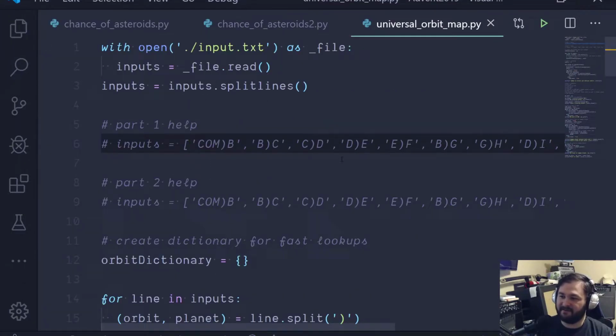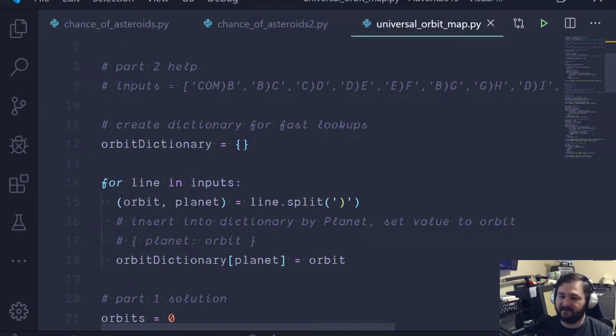I read from that, and then I convert that into a list of inputs. So then I first loop over that list. I unpack the orbit and the planet. So the thing on the left is the thing that's being orbited. The thing on the right is the planet. So I've got it in that order.